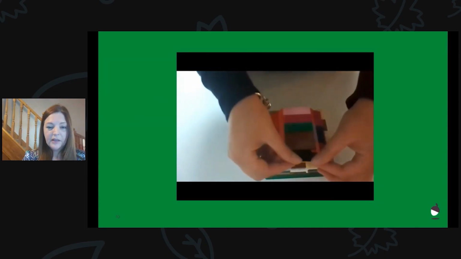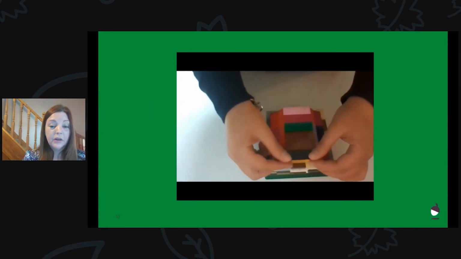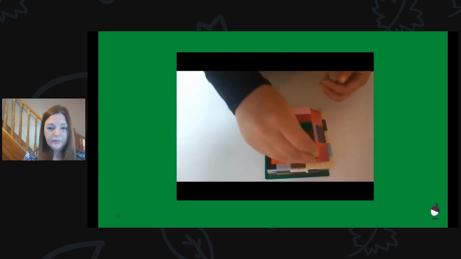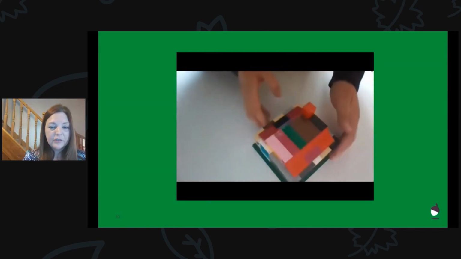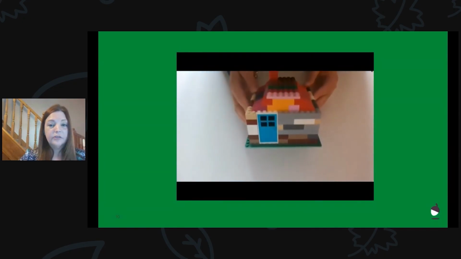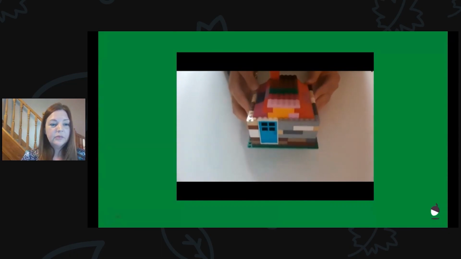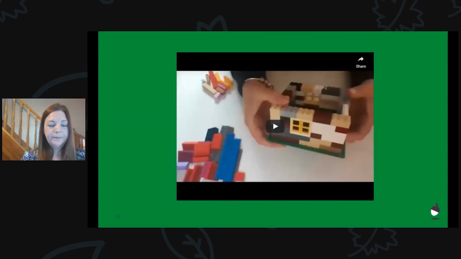And the last piece, and then I'm going to add a chimney to my roof because I have a chimney on my roof at home. So 2 bricks to make a chimney. And that's my finished house. I wonder what your house will look like.